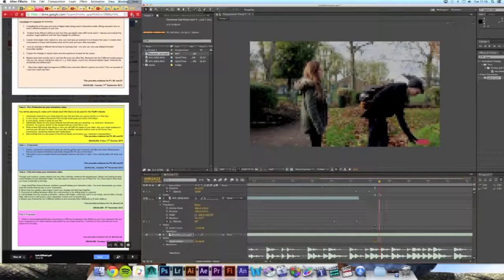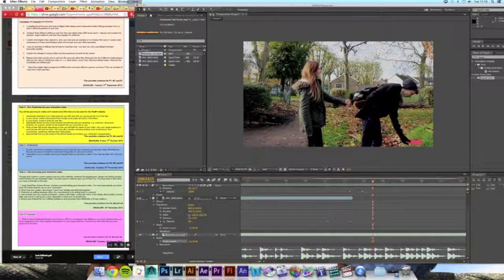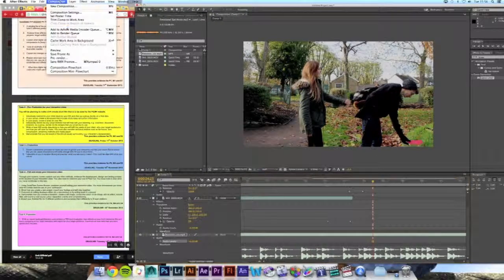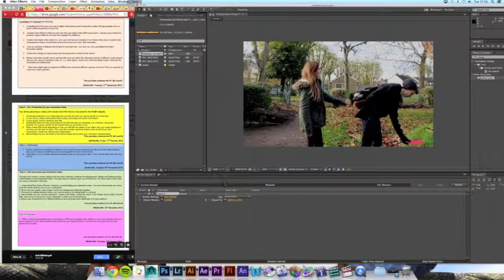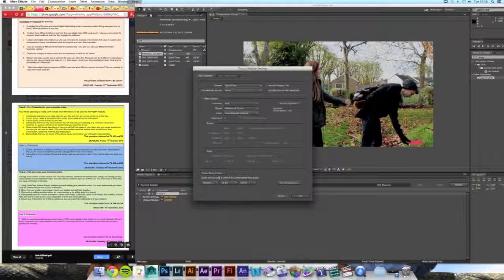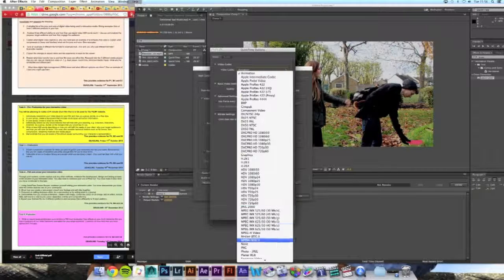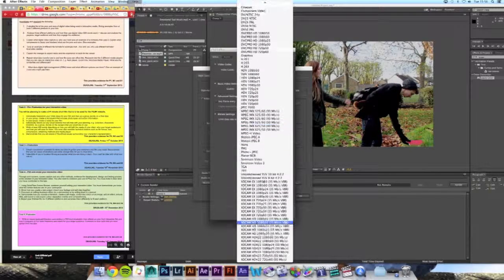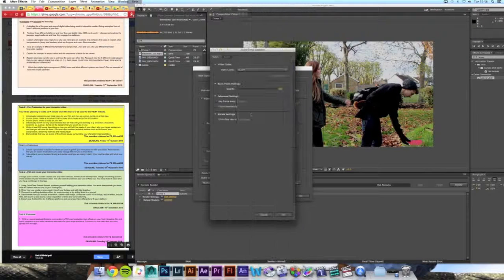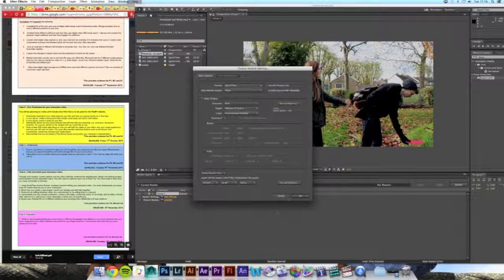So what I'm going to do now is add it to the render queue. Because I have sound, I need to make sound available. So for the file type, I'm going to do H.264 because it compresses it and is a good file to use. And now this is the audio. I put it on automatic, so if there is any sort of audio, it will automatically pick it up. But if there isn't, it won't.